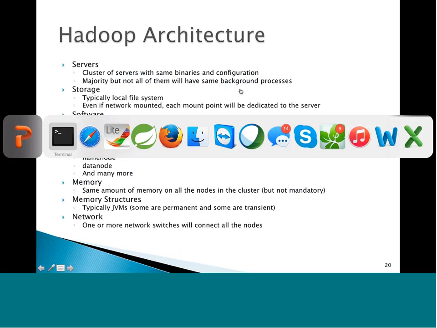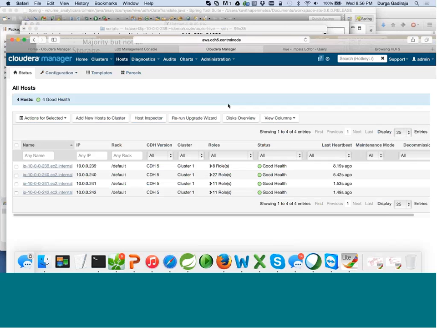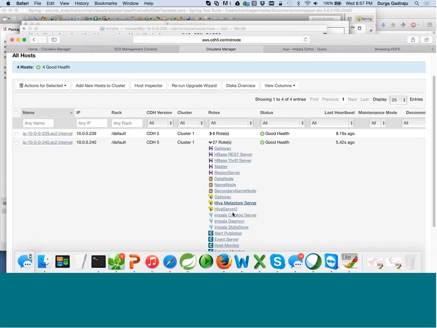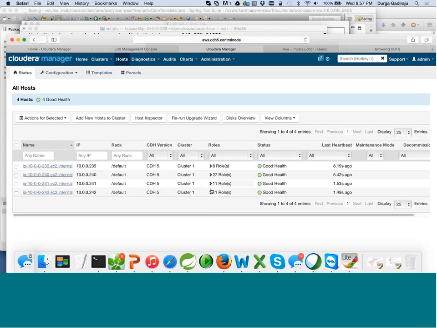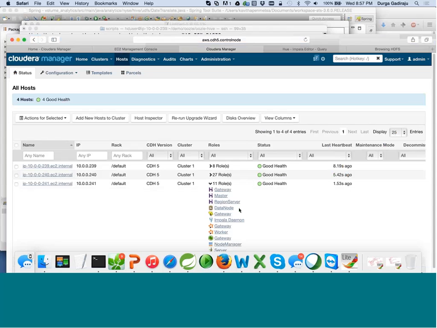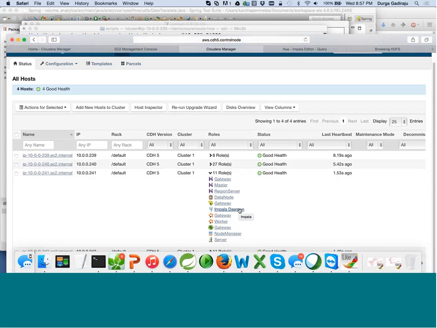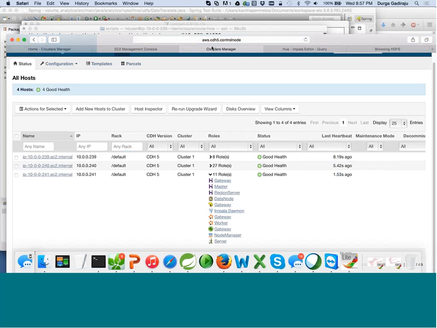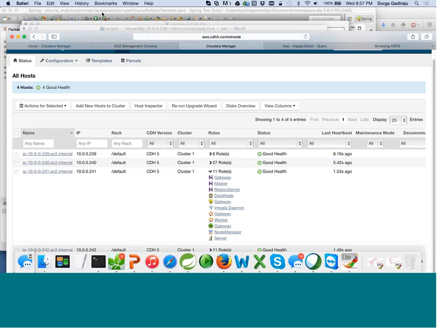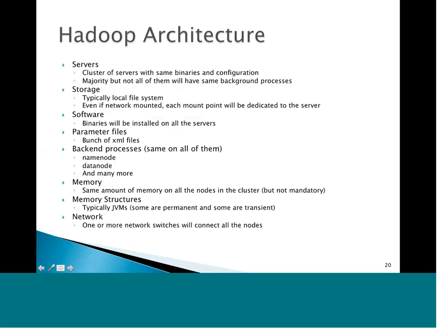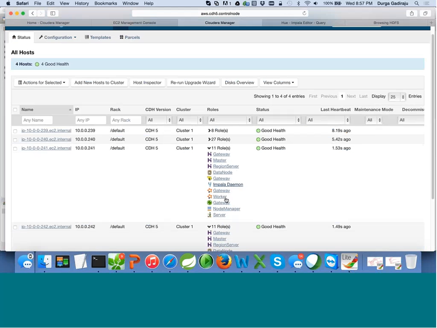That you can understand from this web page. Here you have 27 roles, and there are many background processes running here, whereas this one has only 11 roles. But still, your binaries will be the same. The only thing is the number of processes need not be the same. And here also there are 11 roles. So most of the servers will be the same, but masters will not have as many roles as slaves.